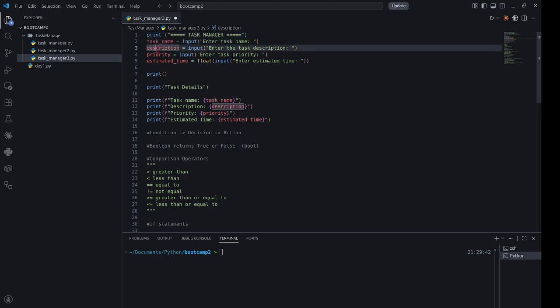So our project already asks the user for what? For the task details, and then we print what? The task details. Let's say 1, 2, 3, 4. So here we already have what? Priority. This priority.